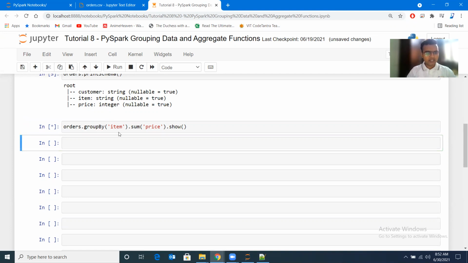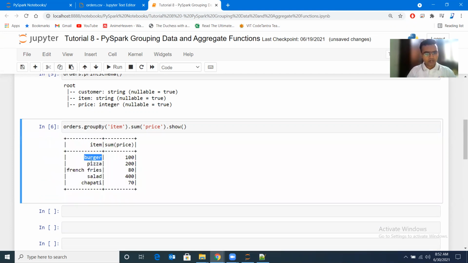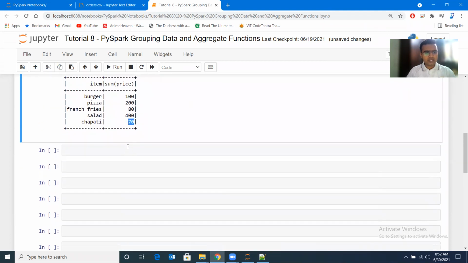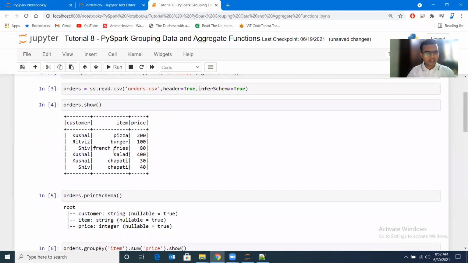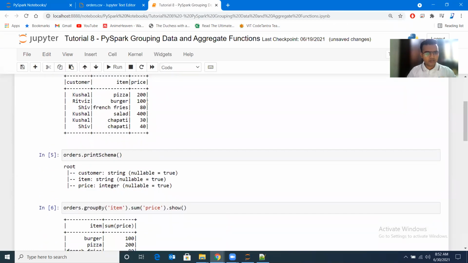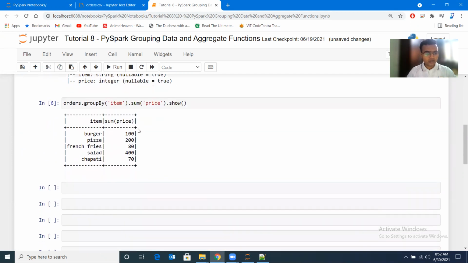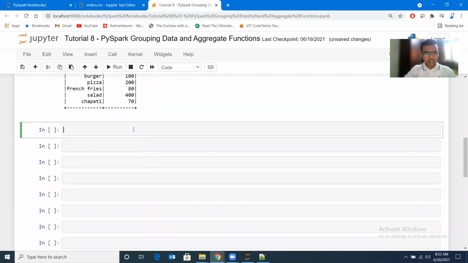Here we can see the item list, so burger, pizza, and everything, and the sum of the price. Now, if I want to know what each individual has purchased, let's say Kushal is there, Ritviz is there, how much has Ritviz purchased? Ritviz has purchased only for 100, but Kushal has purchased salad, chapati and pizza, so 200 plus 400 plus 30, so 630 Kushal has purchased. I just want to take that one.